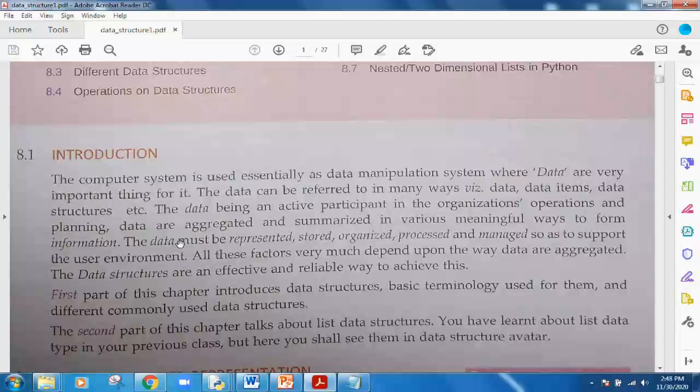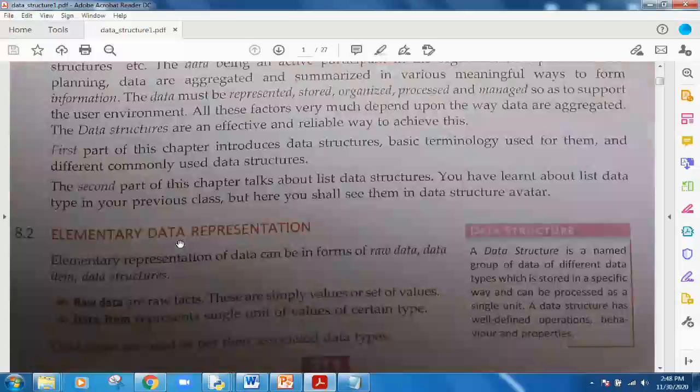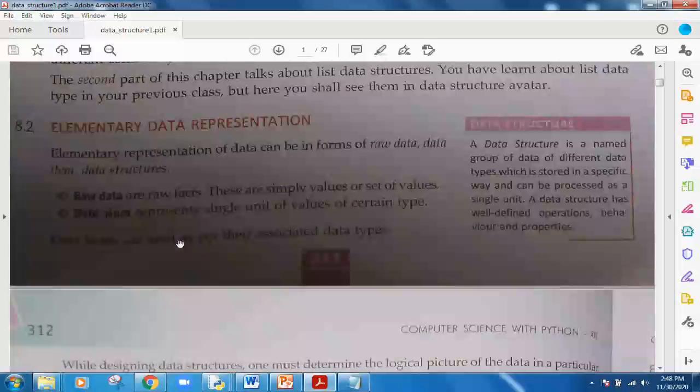Before giving the information, the data must be stored, organized, processed and managed in data systems effectively. This is done through data structures. It means in computers, data structures are an effective and reliable way to achieve these goals. If you want to properly get information from the data, you have to store, represent, organize, process and manage the data in an efficient way, and data structures help us do this. A data structure is a group of data of similar or different data types stored in a specific way and processed as a single unit. A data structure has well-defined operations, behavior, and properties.